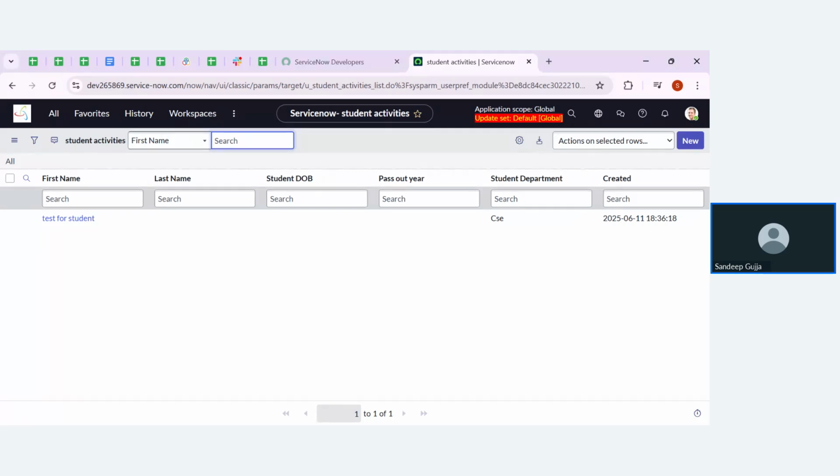So now we will check one more scenario, whether it works for the fields also. So for that, I'm creating one field in the student activities, guys, and I will check whether that is available in the parent or not.